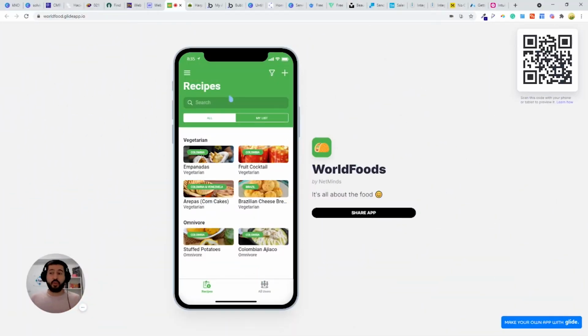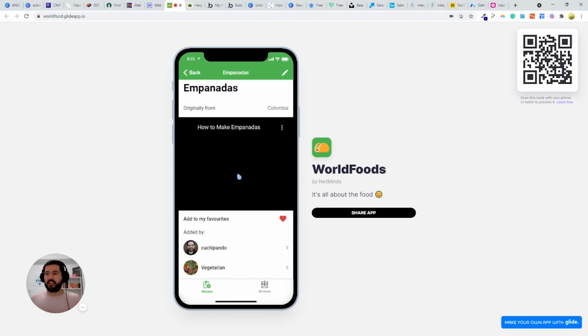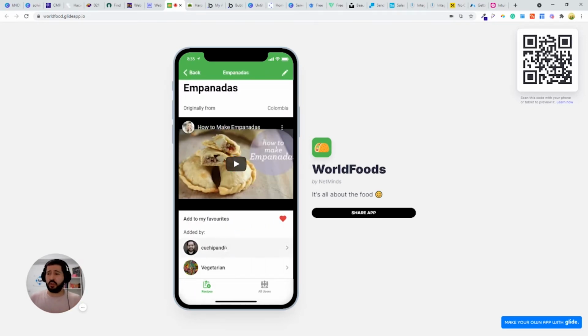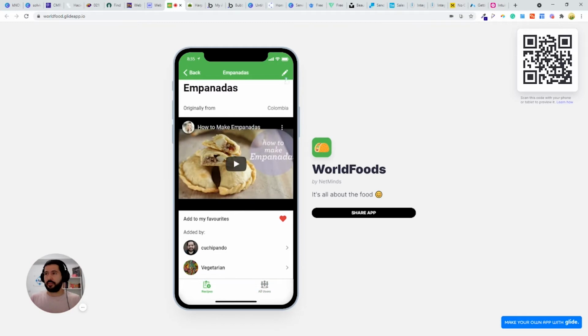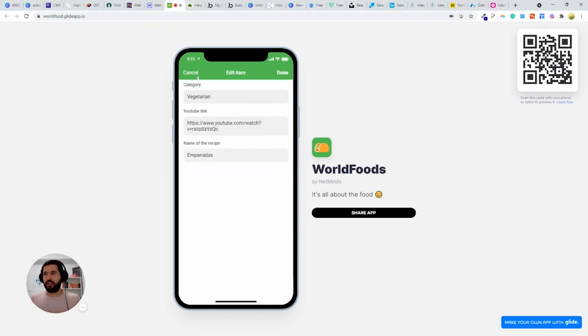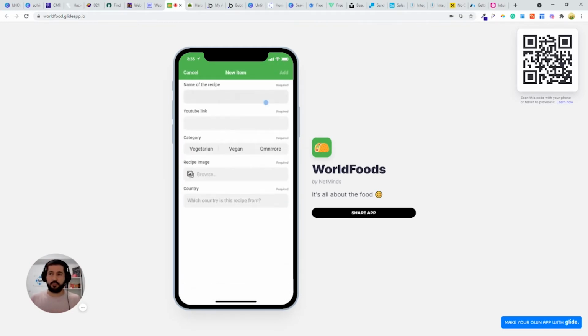So this, for example, was built using Glide apps, right? It's a very simple tool where people could upload their recipes, and they could even have a list of their favorite recipes that are on the app, right? So people can actually see, maybe you can post a video, you can see who added it, you can have categories, and you can even see the users that are on the app, right? And you can even edit those that you see there, or you can add your own recipes, right?